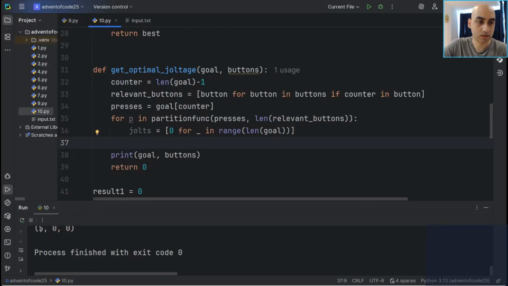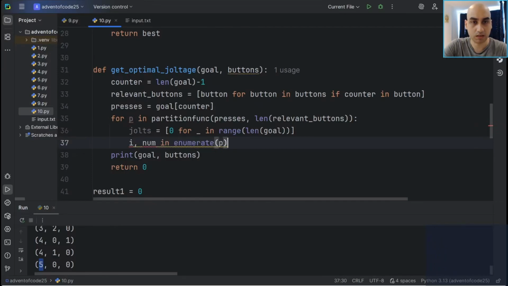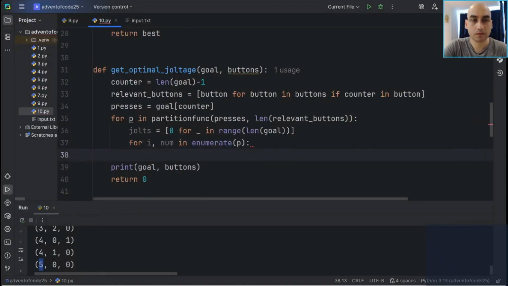So P looks like, okay, let's say for i, num in enumerate P. So i is telling us which button to press. And num is telling us how many times to press it. So we take the button in relevant buttons: button equals relevant buttons[i].